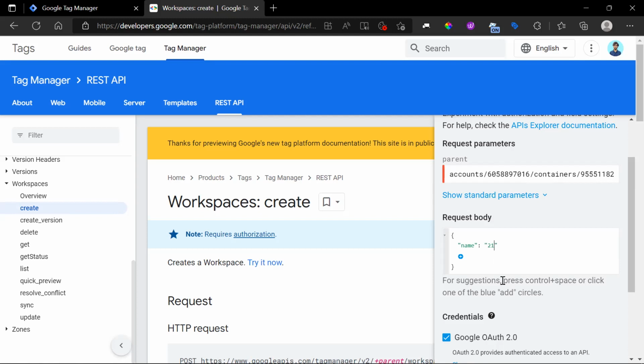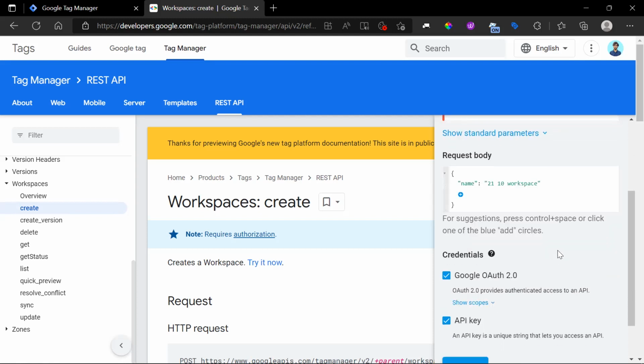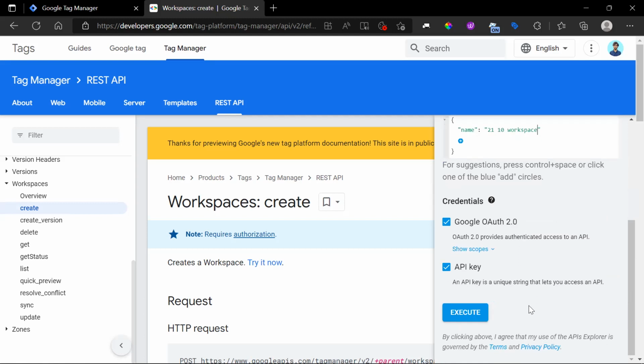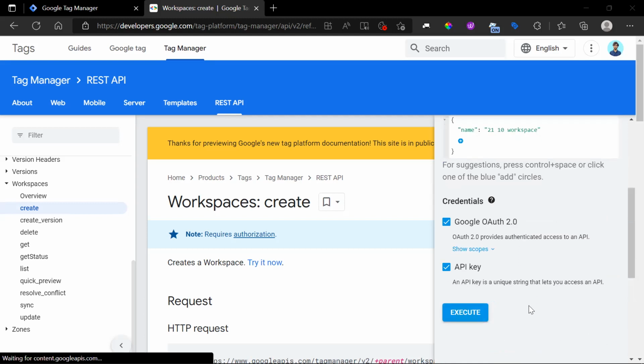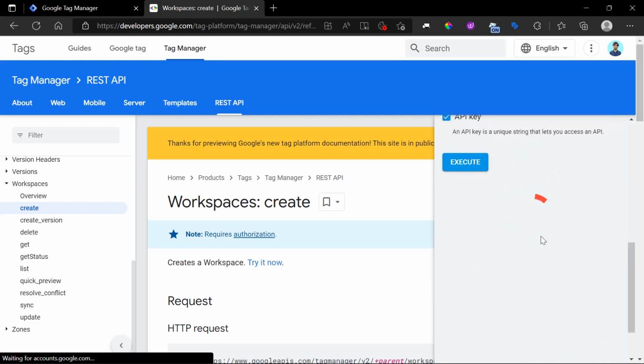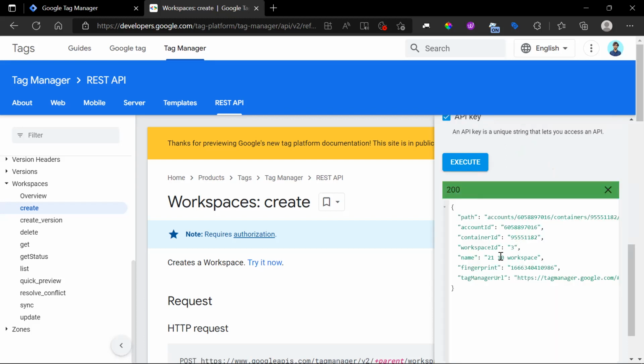So I'm saying 2110 workspace. Now you can give any other name that you want here. That doesn't have to do anything with naming conventions. So I'm just giving this name, and after that I'll hit execute again. After this execution, the expected output is that a workspace should be created in that particular account. Once it is executed successfully, there will be a workspace that is created.